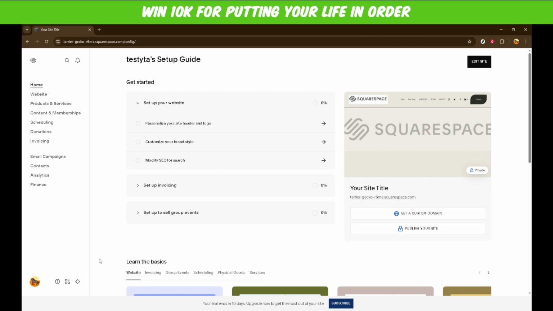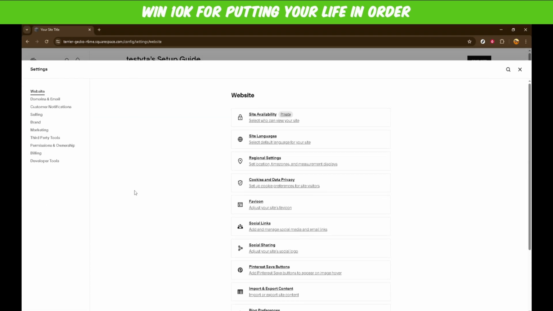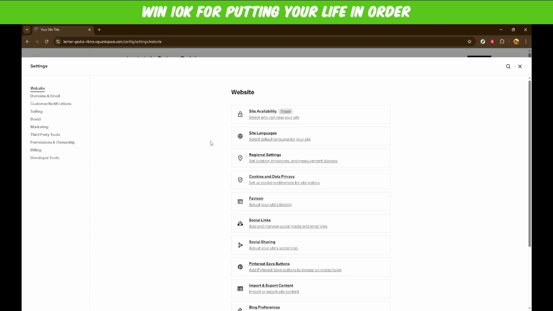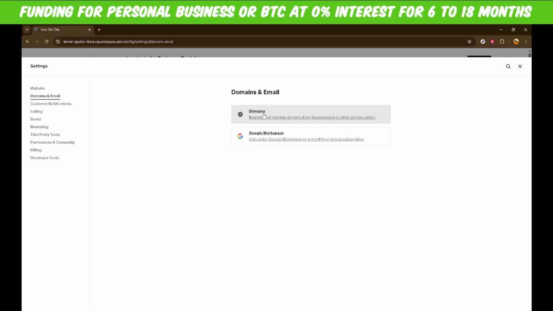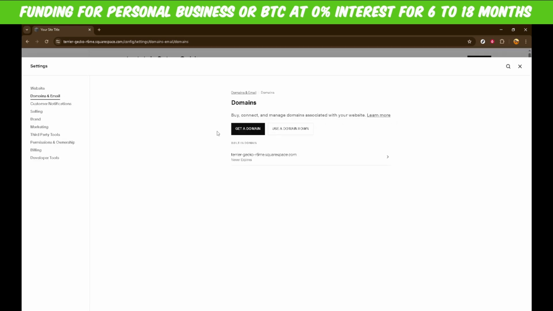This is your gateway to more detailed options that govern various aspects of your site. In the Settings menu, locate and click on Domains and Email. This section is particularly important as it handles all matters related to your website's domain and associated email settings. Clicking on this will guide you to another set of options. Here, select Domains, which will allow you to manage your site's domain configurations.